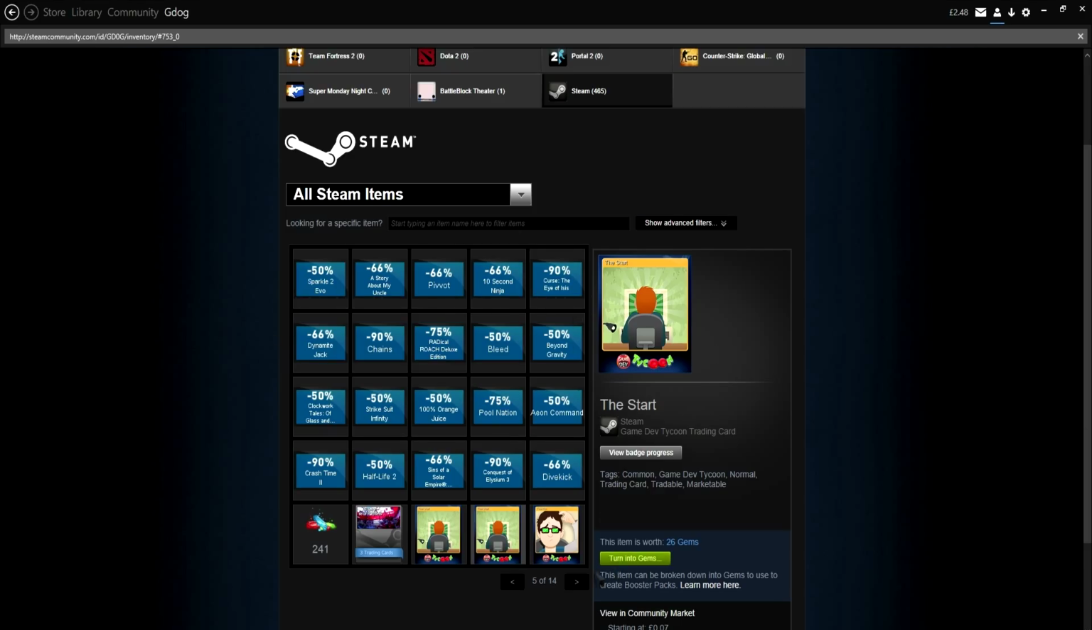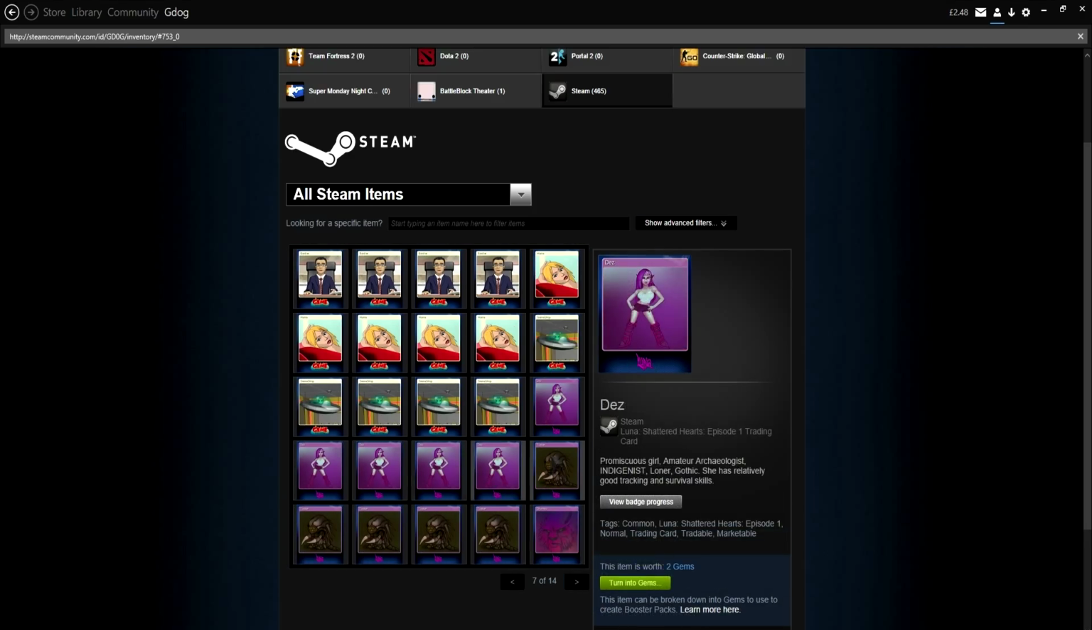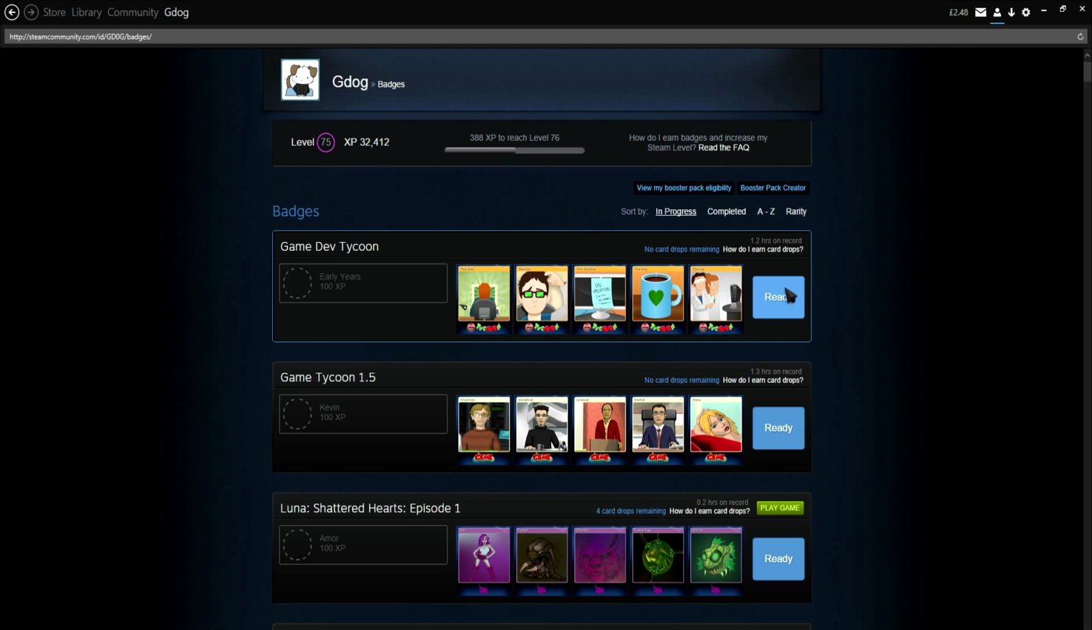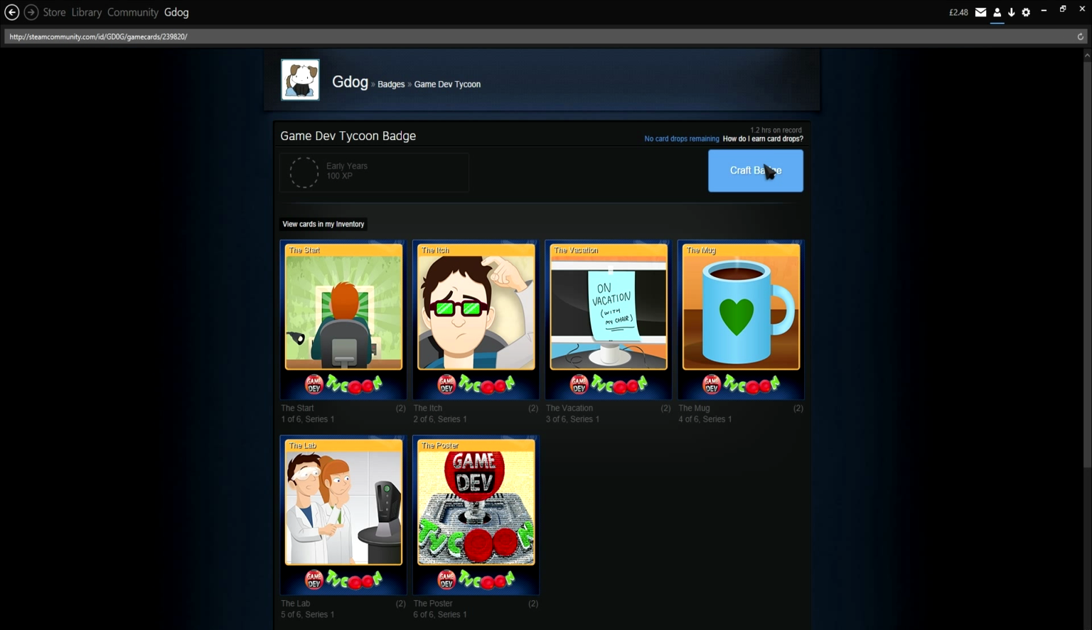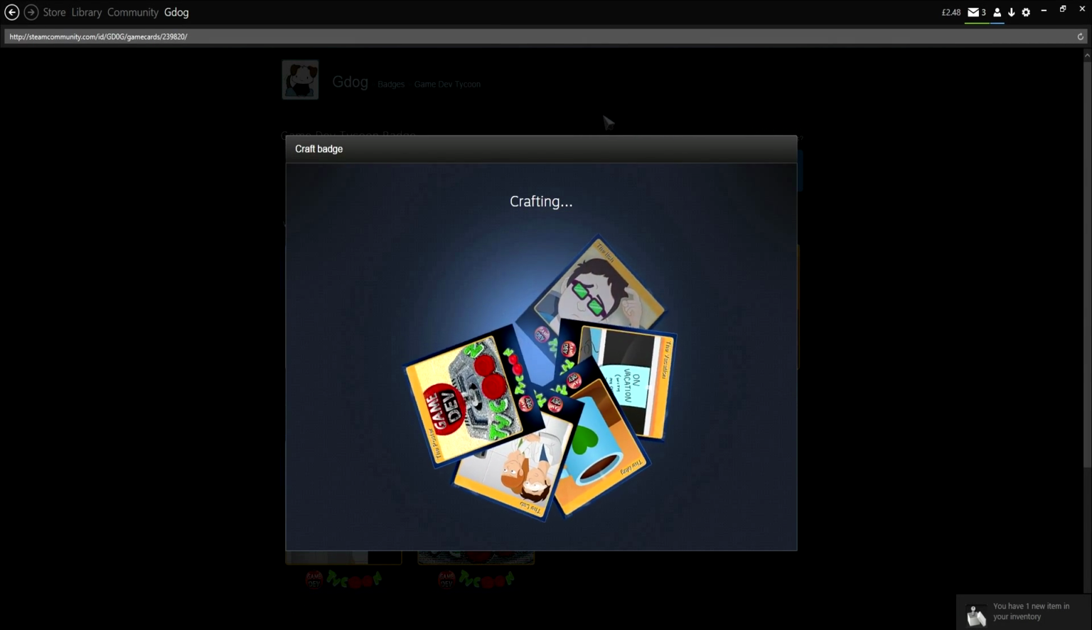And yeah, today we got some badges to craft. We're looking at Game Dev Tycoon, Game Tycoon 1.5, and Luna: Shattered Hearts Episode 1. I actually have all 5 levels for Shattered Hearts. I've got all 5 for Game Tycoon 1.5, and just 2 levels for Game Dev Tycoon. So yeah, let's actually craft this first Game Dev Tycoon badge.